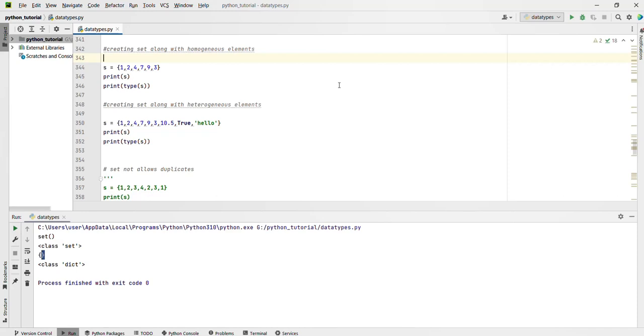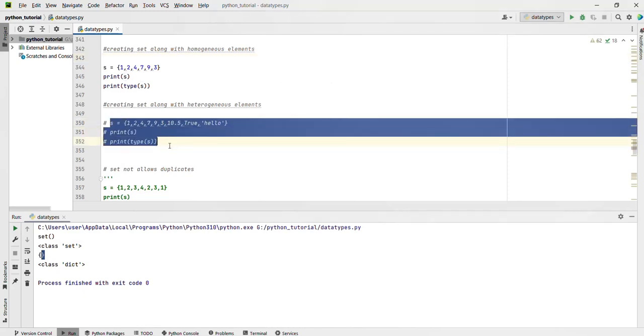Okay, so I'm printing this one only, so I'm commenting out these lines. I'm running this code. These are the printed items that were inserted, and it also returns the class type.